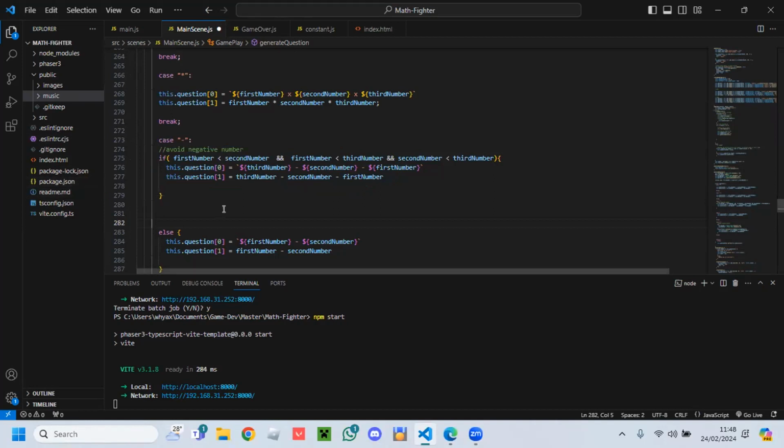Okay. And now if I have a negative number, if the third number is bigger, right? And now what will happen if the third number is bigger? Sorry, the second number bigger. Okay, if the second number is bigger, just like this.